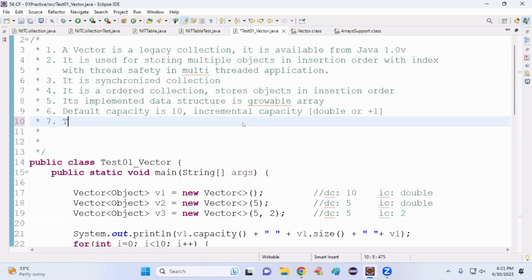What type of elements are allowed to store? Okay, default capacity 10. Now I want to store elements, right? What type of elements are allowed to store? Can I store homogeneous? Heterogeneous? Unique? Duplicate? All types of objects are allowed.